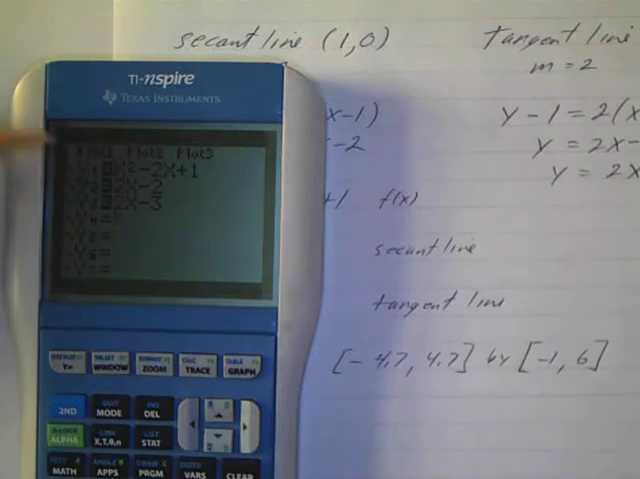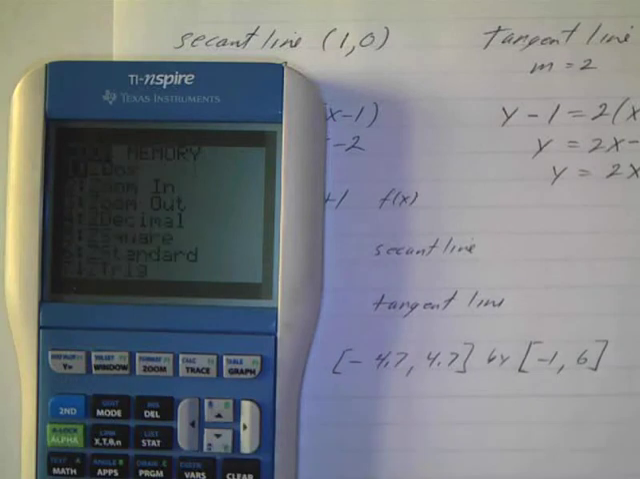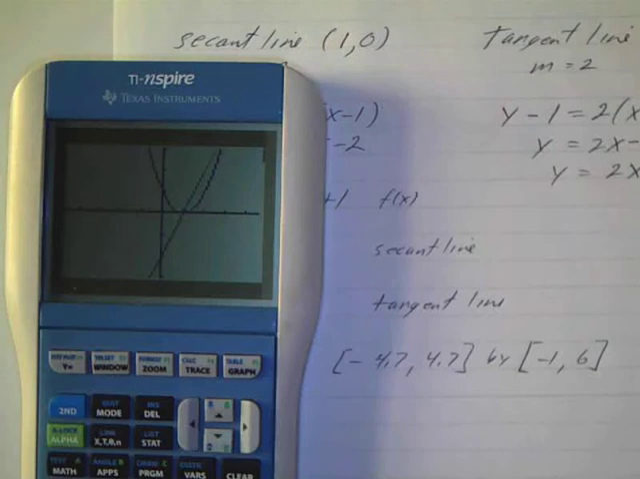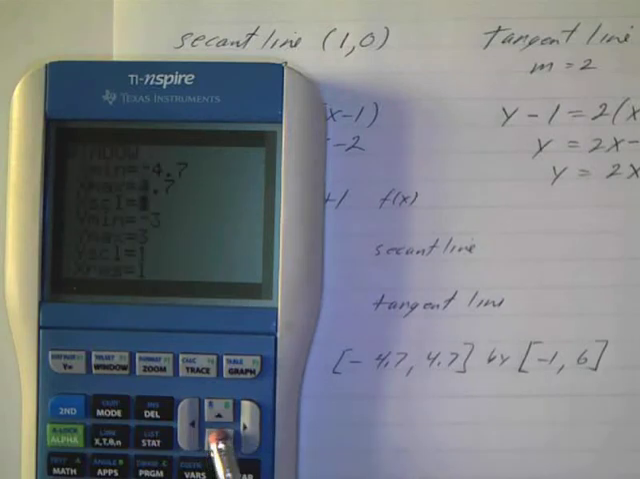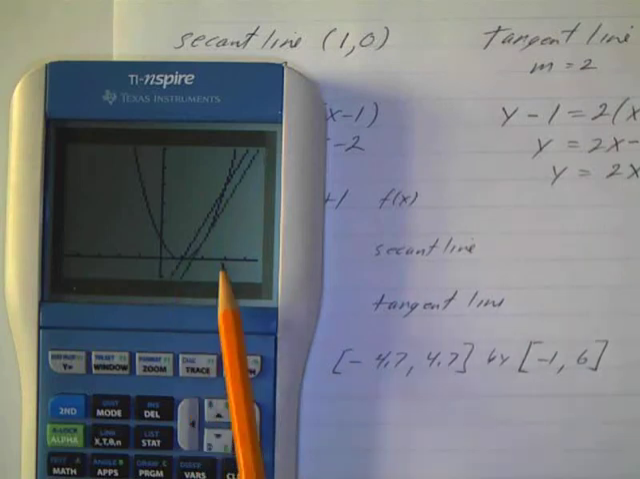Okay, so again, this is our function, this is our secant line, this is our tangent line. And if you go to zoom 4, there's our function, there's the secant line, and there's the tangent line. You can see it a little bit better if you go back to the window and change the y to -1 and down to 6. And again, there's our function. And here's our secant line. It's going through the point 1. And there's the tangent line. This is 1, and this is 3, and there's 2. And you can see that's over there at x equals 2.